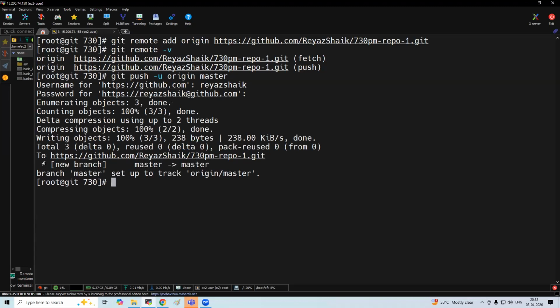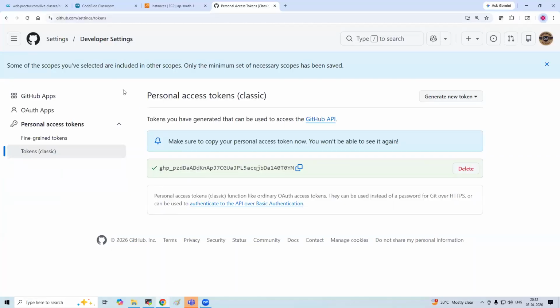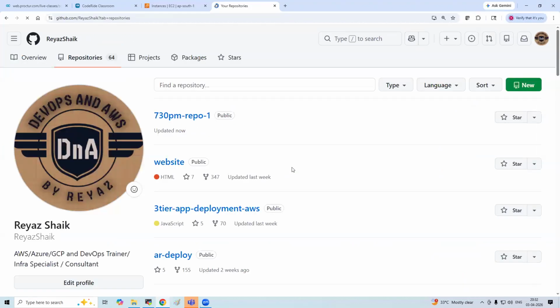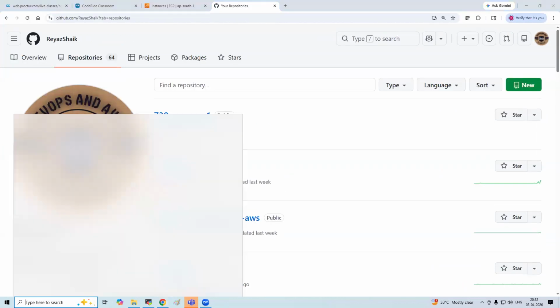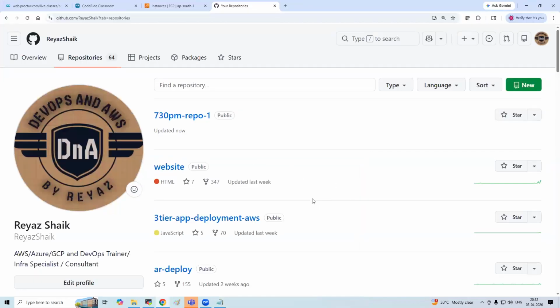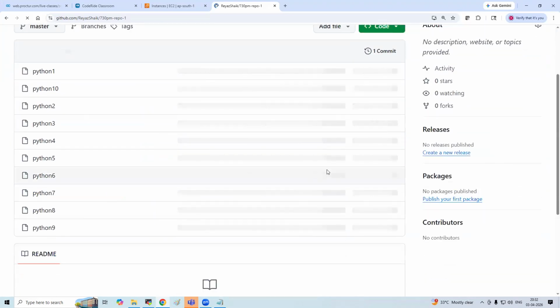Do you see? Here it clearly says new branch from local branch. And in the remote also, it has created a new branch called what? Master. Now, if I go here and go to where? Repositories. I copied, right? Password. Okay, we can generate it again. So, what was I supposed to do? We go inside the repo and we can see all the Python files.